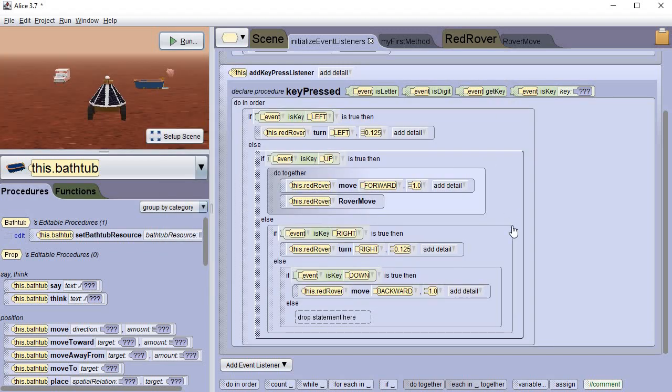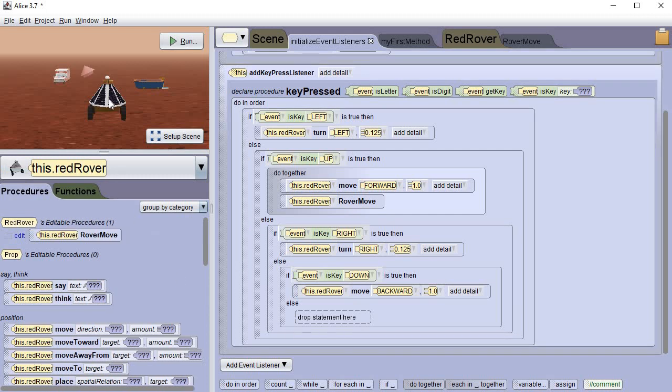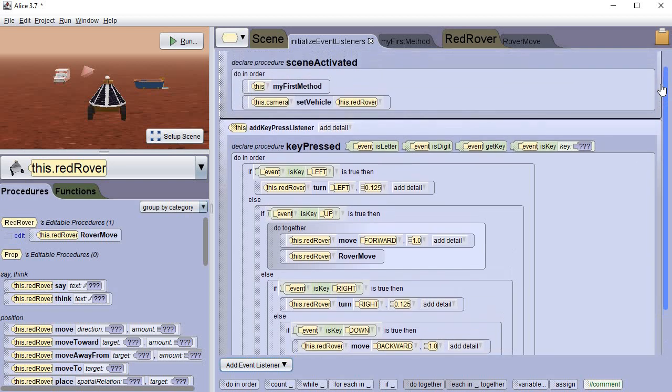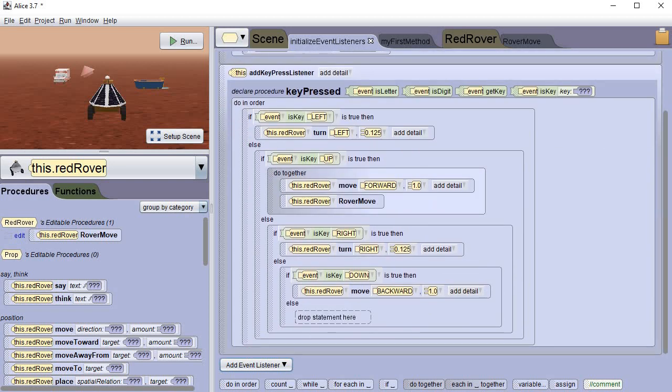So here's what we need to do. Make sure you've clicked on your rover or whatever you're wanting to do. If we had a person walking, if we had a dog playing, whatever. Come down to Event Listener, and the very bottom one says Position Orientation. It's going off the screen a little bit, but that's okay.